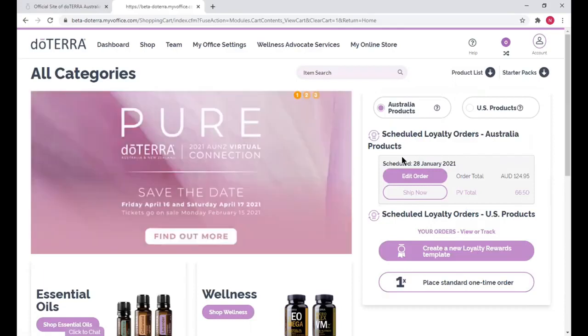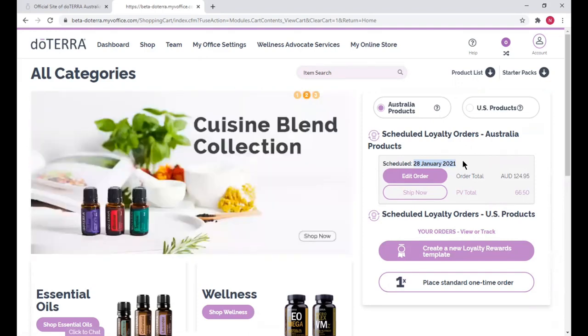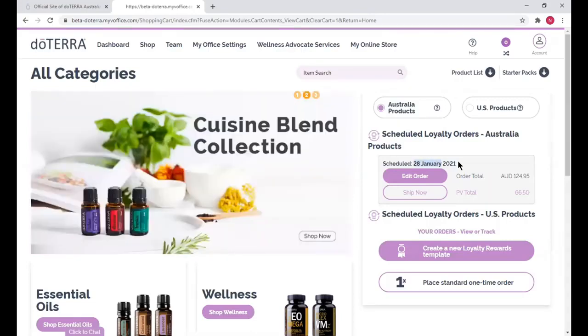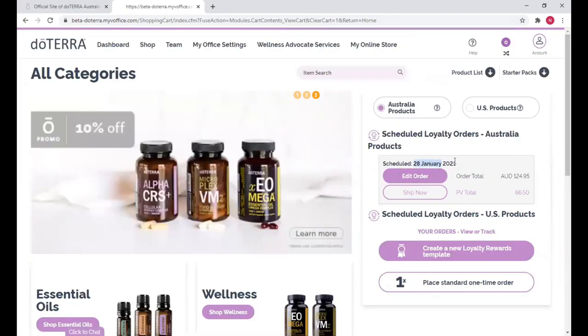With a loyalty order, you select a day for the order to automatically process each month. If you wish to receive the same order the following month, simply leave your LRP as is. If you want to change the contents of your next month's order, you can edit your LRP anytime prior to your processing day. By placing orders through the Loyalty Rewards program, you are able to earn product credit points. These points can be redeemed for free product.